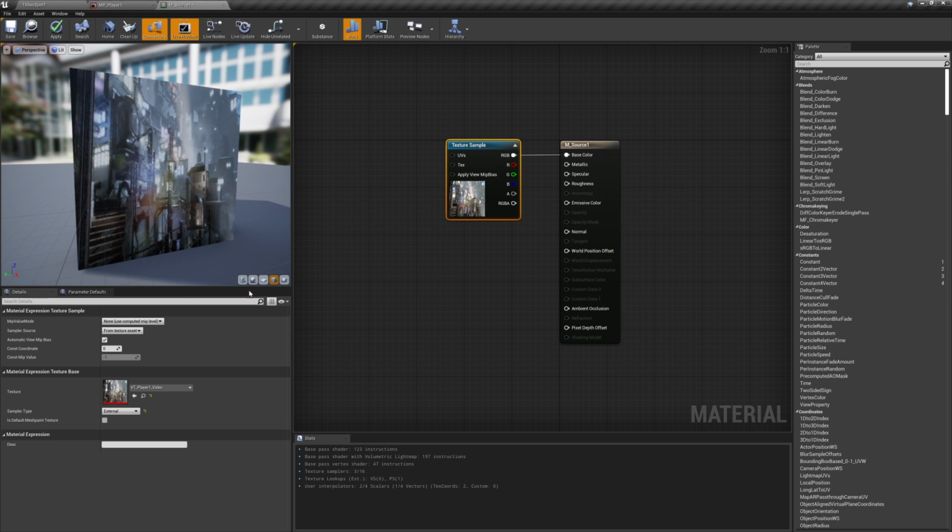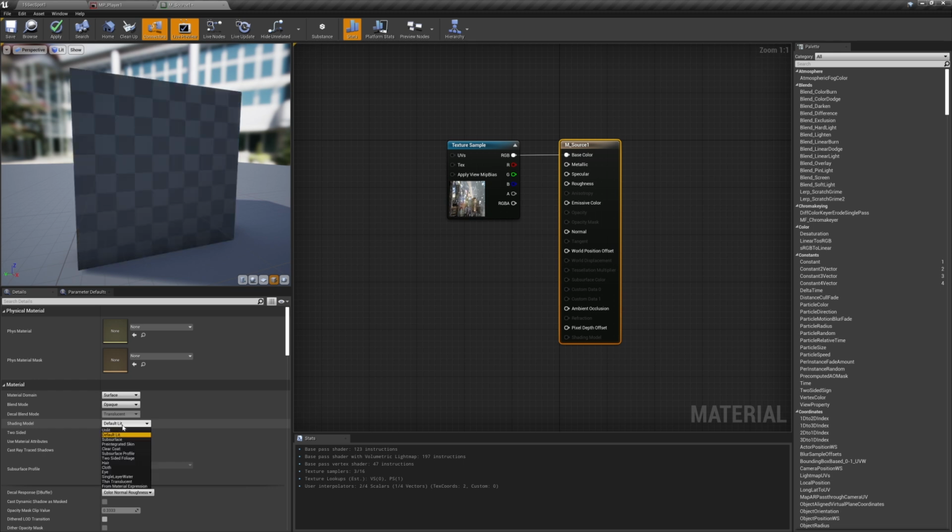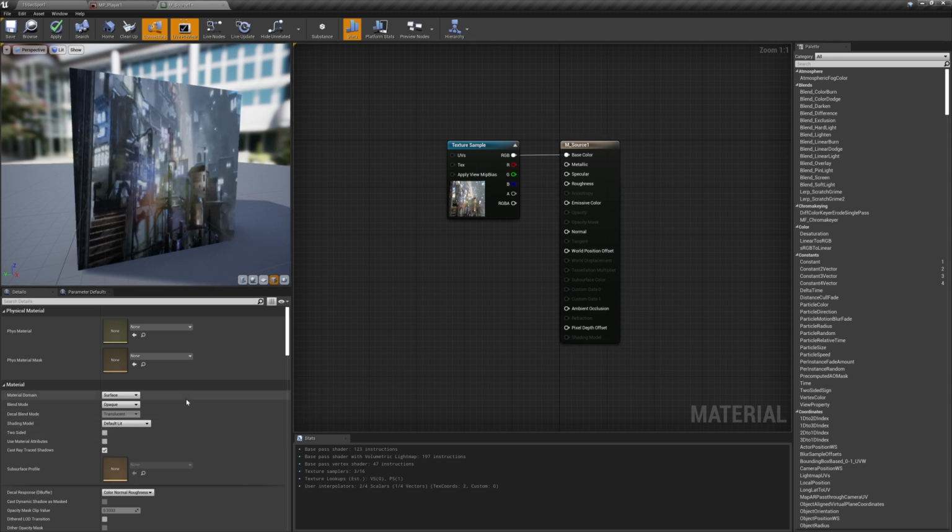Something to note is that when you pick a media texture, it automatically changes the sample type to external. This is required for media textures. A regular texture sample defaults to color, so just something to keep in mind. Now, this is a regular default lit material. We could change it to unlit, there's no problem with that.